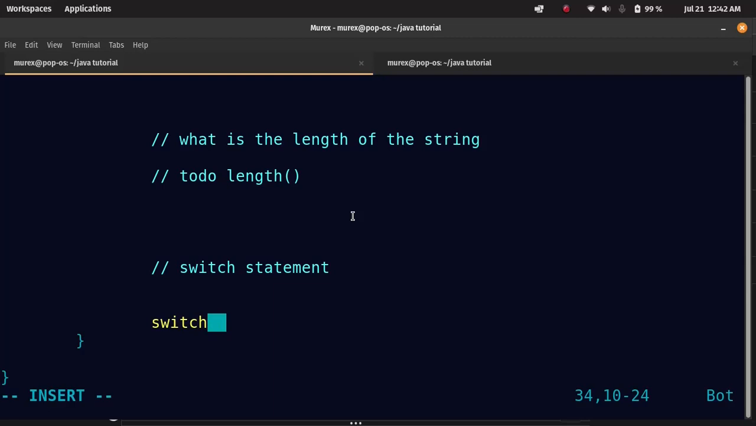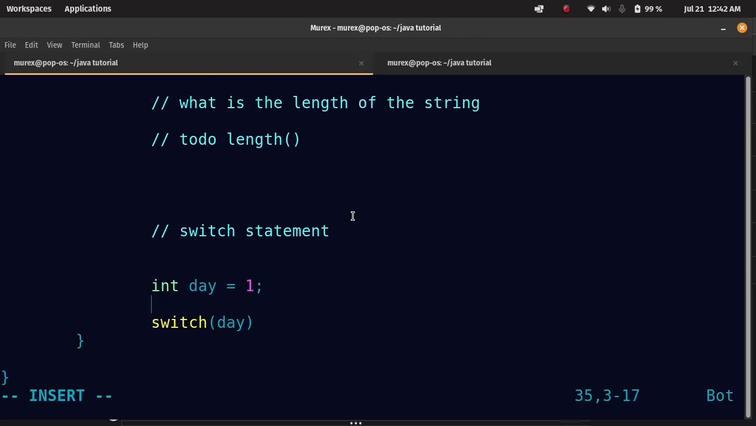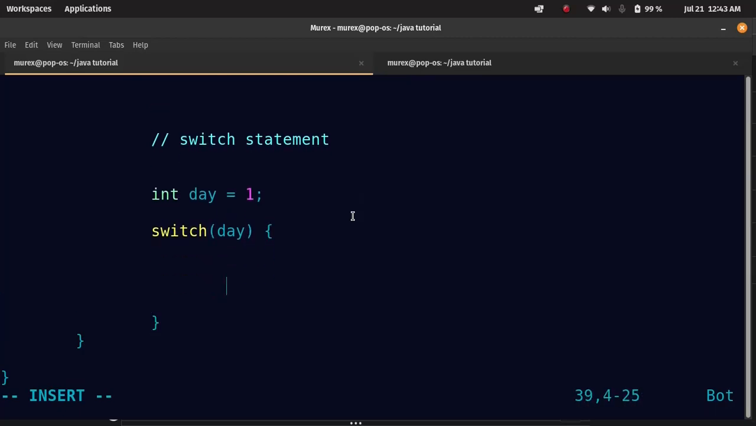This condition is going to be of different data types. Let's say we want to write a program that counts Monday to Friday, but I'm not going to do all the days. I have an integer there for day, and for now I'll just give it 1. After that, open and close curly braces, and then we have case 1 for Monday.